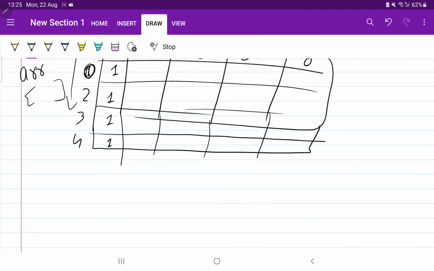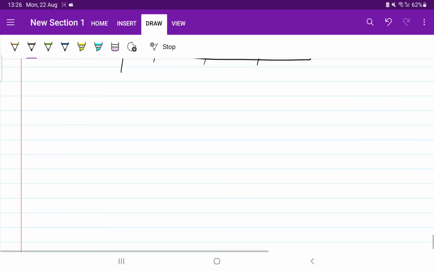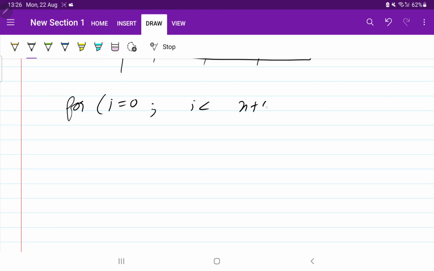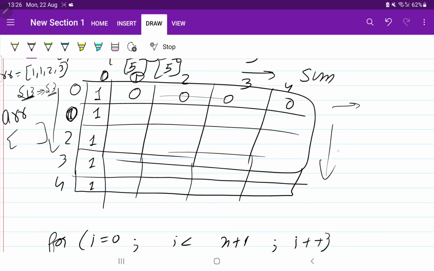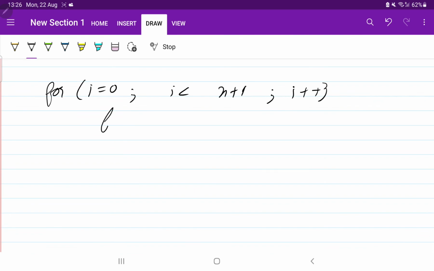And then again you have to use the same method. First of all, we are going to apply a for loop for i equal to 0, i less than n plus 1, i plus plus. I hope you can fill this first row and first column. It's very easy. Again I am going to use a for loop for j equal to 0, j less than sum plus 1, j plus plus.